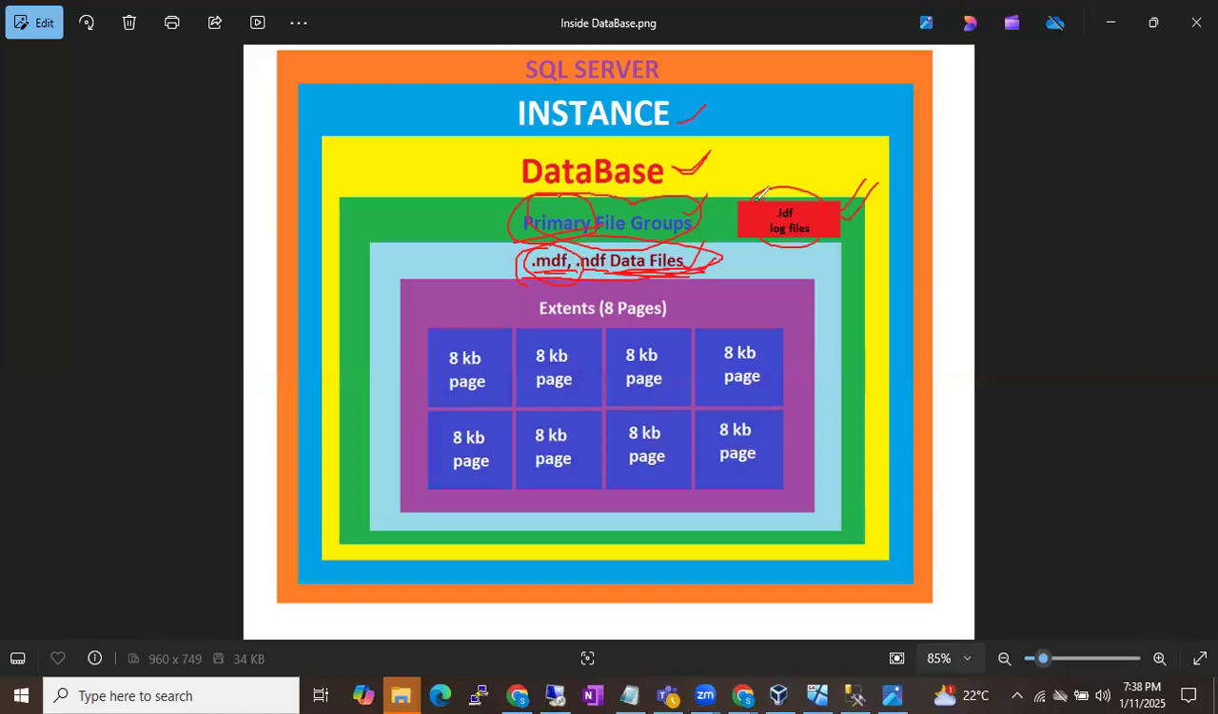Along with the MDF file, you will also get an LDF file. MDF and LDF are the extensions of the files. I said a data file and a log file. The data file extension is MDF. The log file extension is LDF. By default, one MDF file and one LDF file will be created. Without the MDF file, I cannot create the database. Without the LDF file also, I cannot create the database. Every file will have an extension.